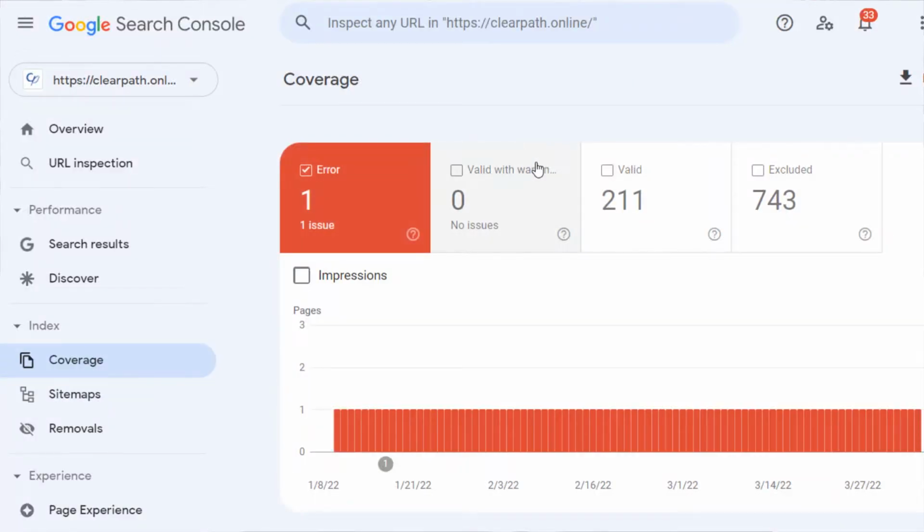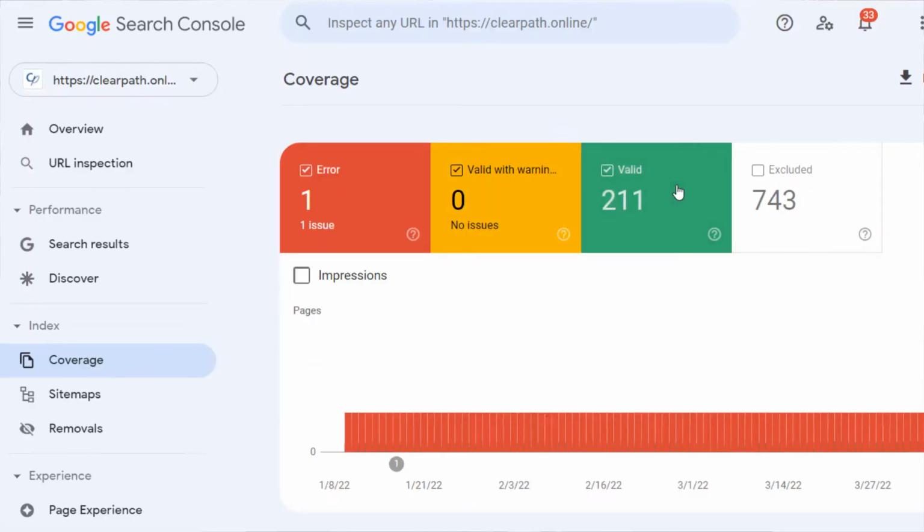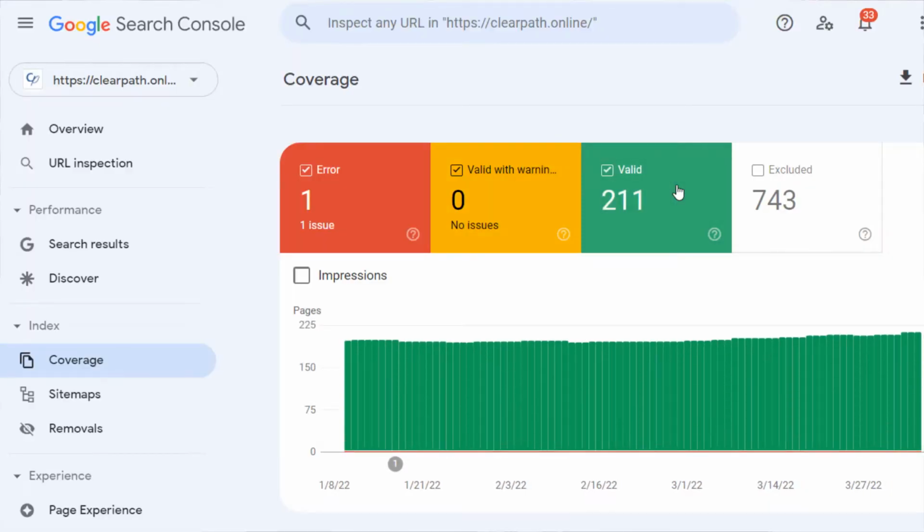Next is Valid Pages with Warnings, which is the second tab in the Index Coverage Report. These pages are being indexed, but Google has identified a potential issue with the page. Next are Valid Pages, which is the third tab in the Index Coverage Report. These are the pages currently indexed for your website. This list should steadily increase as your website grows.